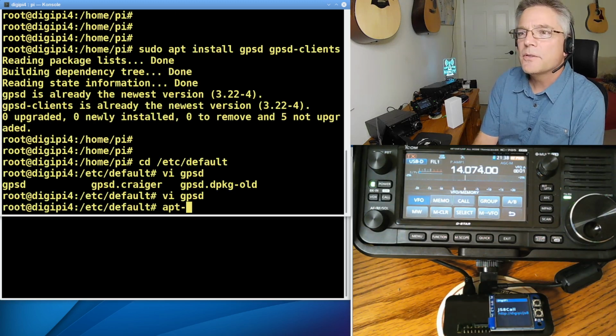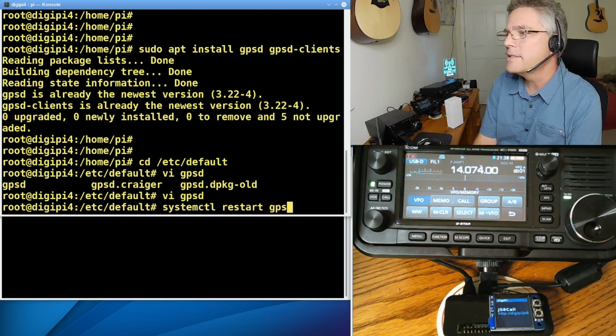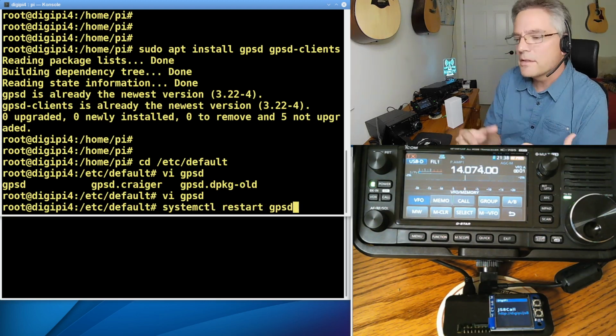After that, if it's not already installed, you can do apt-get install. Now, gpsd is configured. In fact, why don't we do a systemctl restart gpsd. Okay, that's going to restart the service.